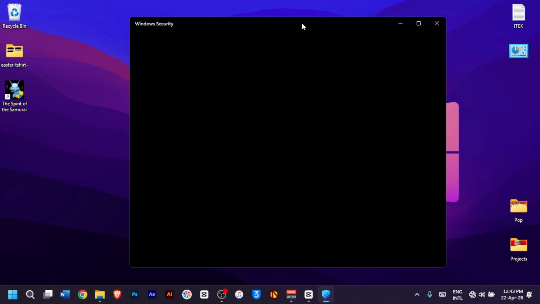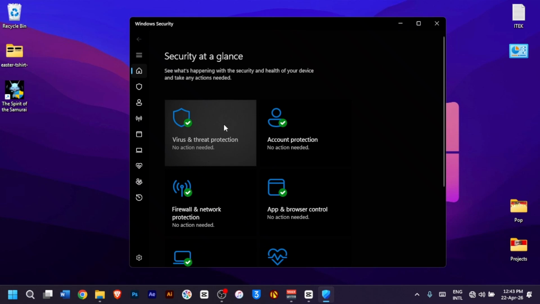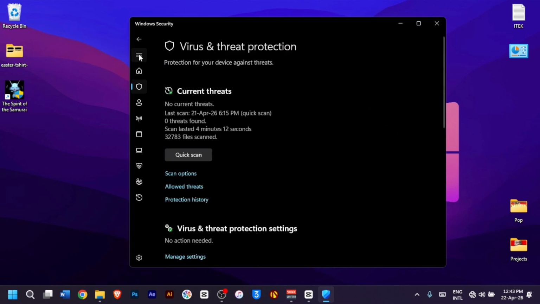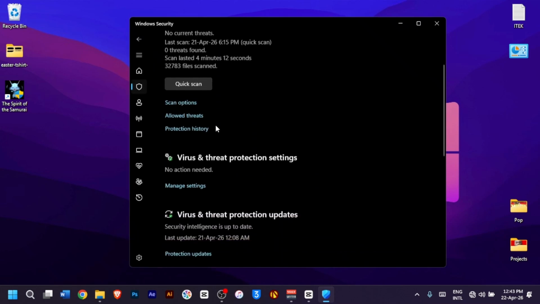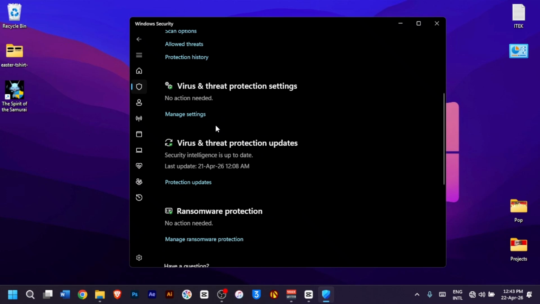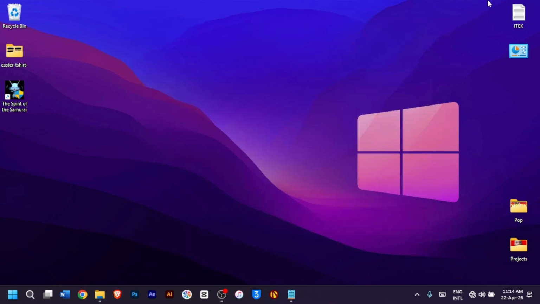But before we begin, disabling your antivirus can expose your system to threats. Only do this if you know what you are doing, especially when installing trusted software or switching to another antivirus. I'll show you how to disable it in 2 simple and effective methods. Let's get into it. Let's begin with the first method.